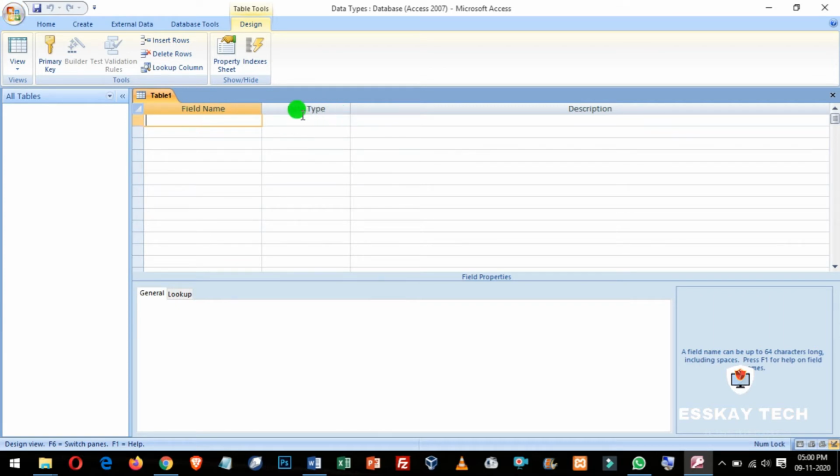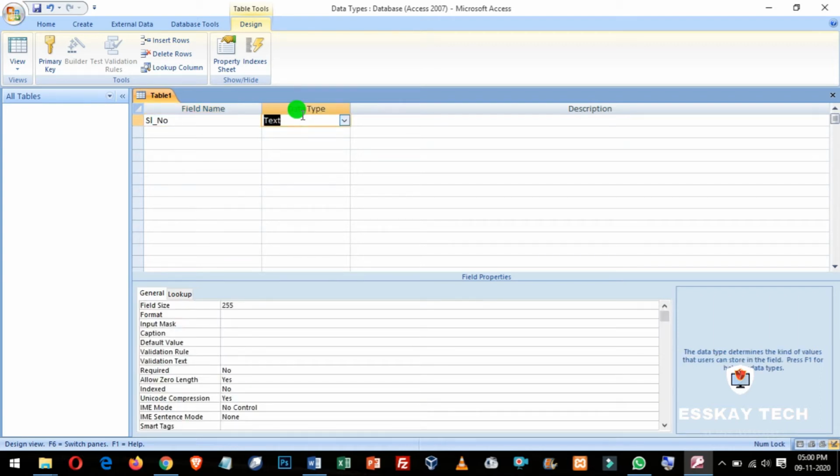So for roll number, the data type is going to be number. Now there are so many data types that we can use in our table. We will be discussing all the different data types one by one. First, let's say my field name is serial number. Serial number is a field where the value has to be in increments of 1, like 1, and the second one is 2, 3, 4.